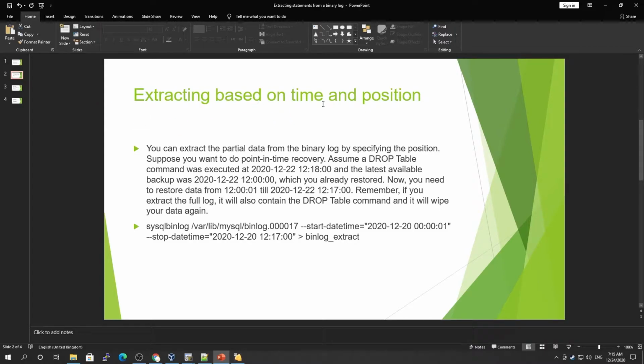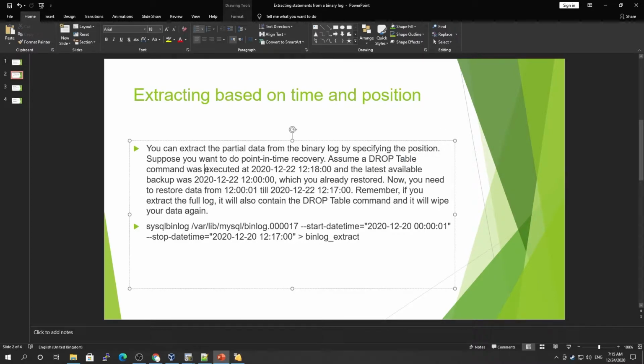If you want to extract based on time and position, you can extract partial data from the binary log by specifying the position. Suppose you want to do a point in time recovery, and let's say someone has dropped a table, and the command was executed around 12:18, and the latest available backup is from 12 a.m. So now we have 18 minutes of binary logs which we need to restore. You have restored the 12 a.m. backup, and now you need to restore from 12:01 to 12:17, because at 12:18 the drop table was executed.